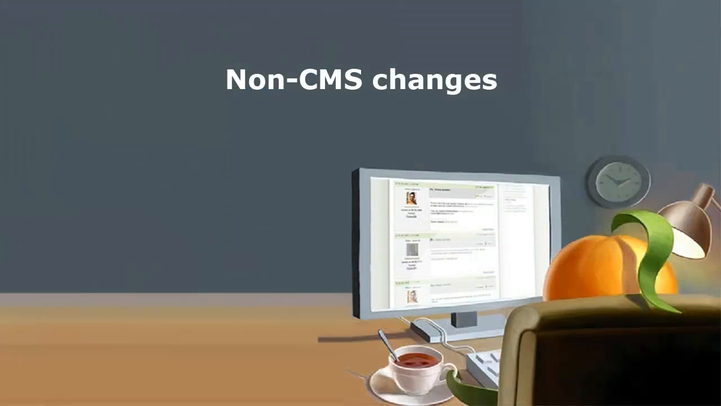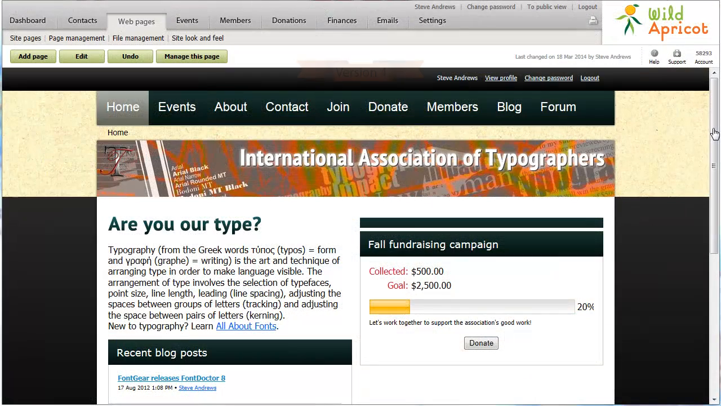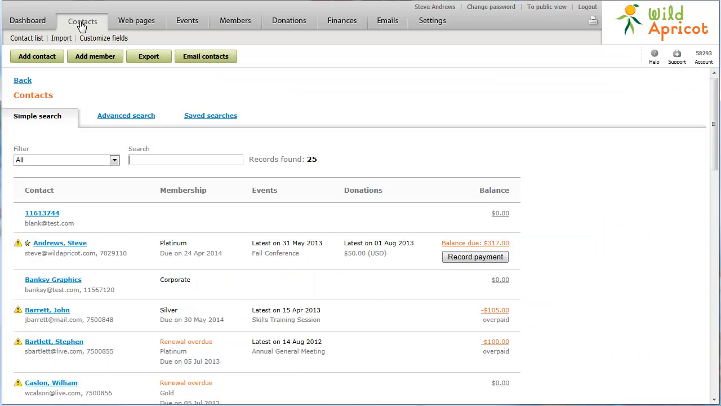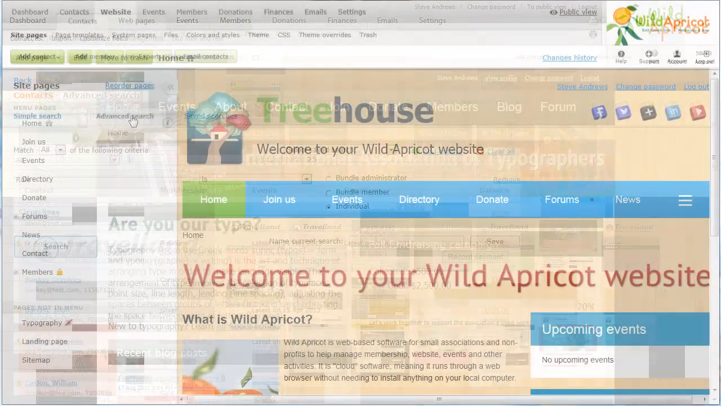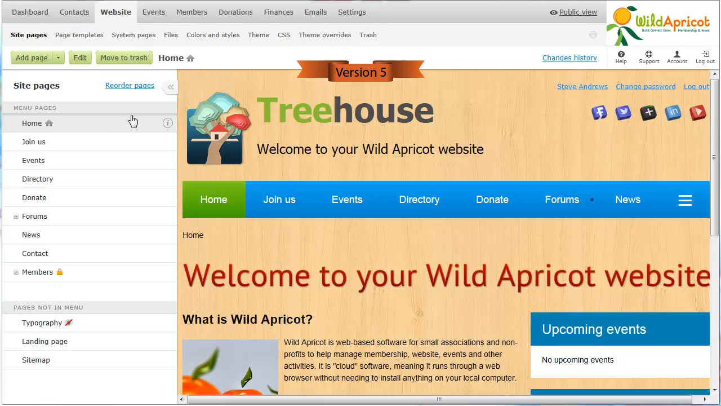Though the focus of version 5 is on the CMS changes, other aspects of Wild Apricot have been enhanced as well. Before version 5, navigating to a particular admin screen was often a two-step process. Click the Module tab, then click the option within that module. Now you can jump to most admin screens simply by selecting a pull-down menu option.